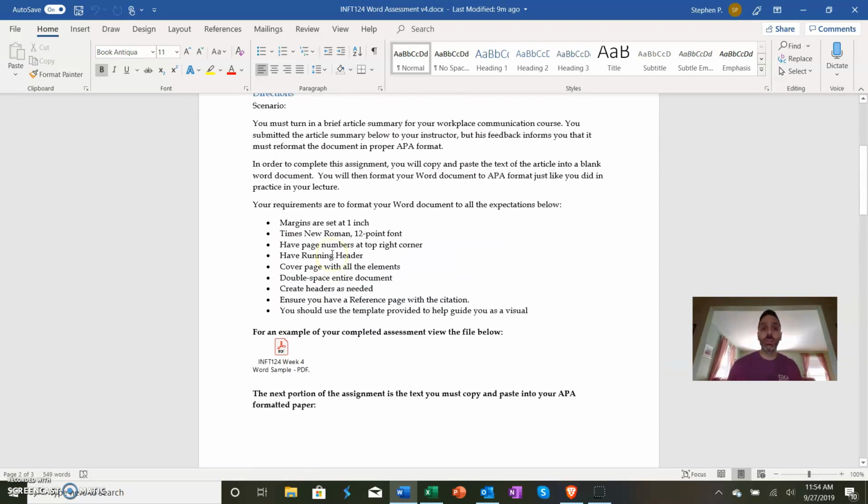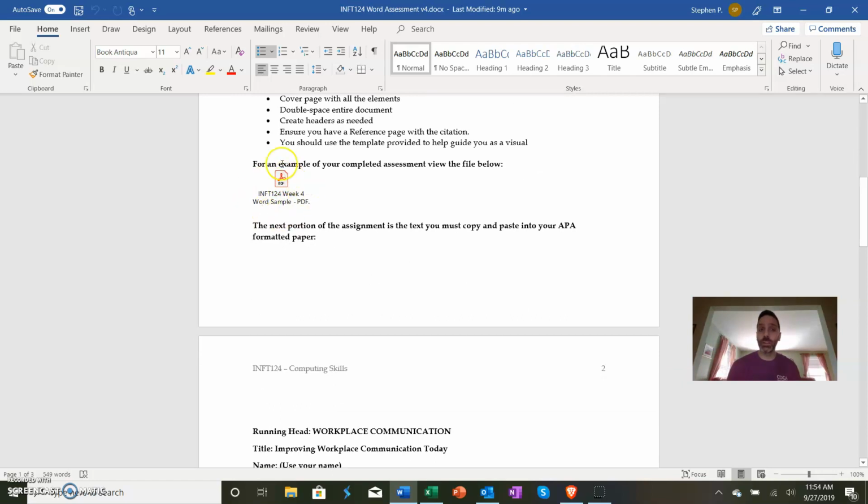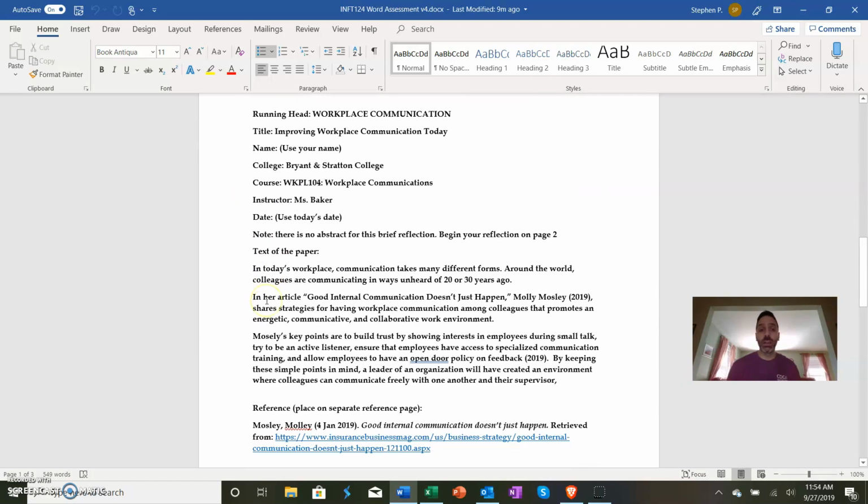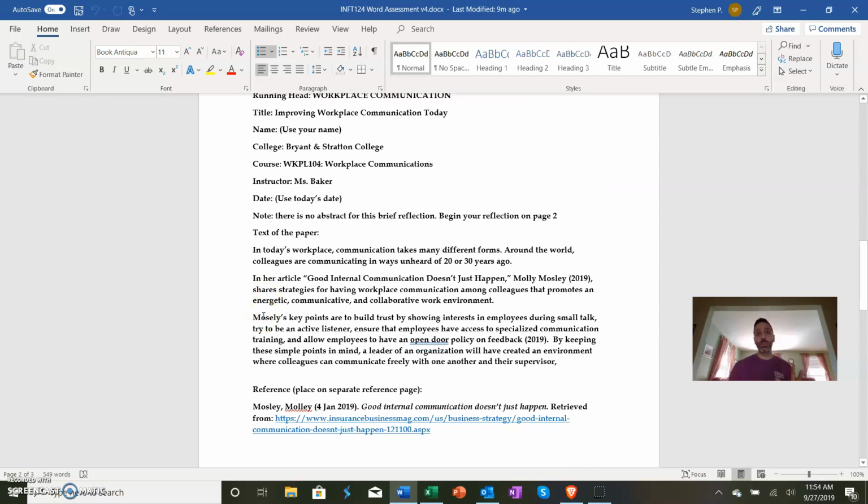But you want to make sure that on those pages, you're doing all this. It's all 12-point font, Times New Roman. Margins are set at 1 inch. You have a running header, double spacing, headers as needed, cover page. Make sure the reference page looks appropriate according to APA formatting, like you learned about. And that's really what you want. You want this to look like what you see in this PDF. That is how you're going to complete this.